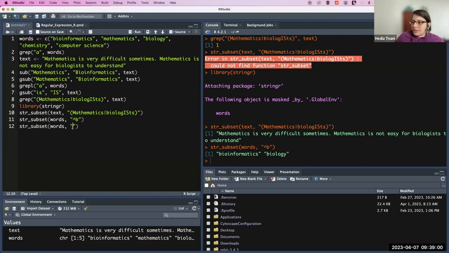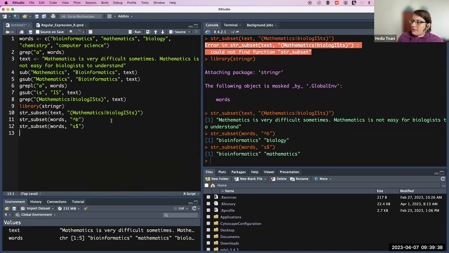Something very useful, which is a dollar. Okay. So here we want to get the words that end with S. Which are the words that end with S here? Bioinformatics and mathematics. Okay.